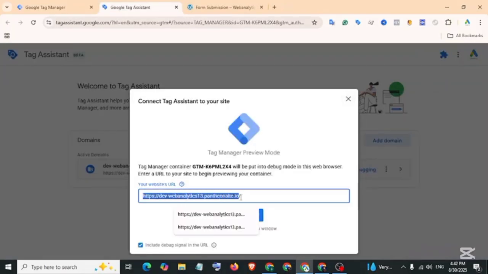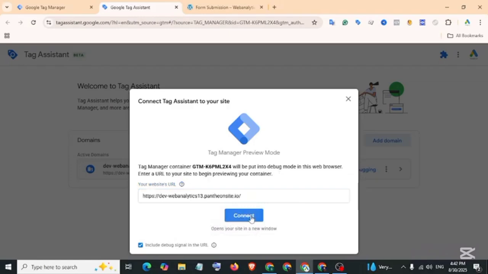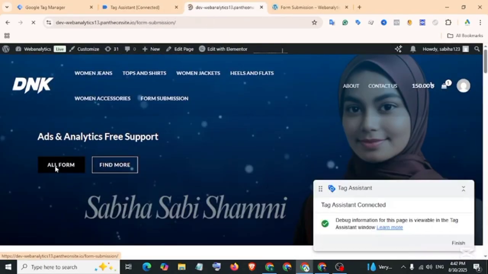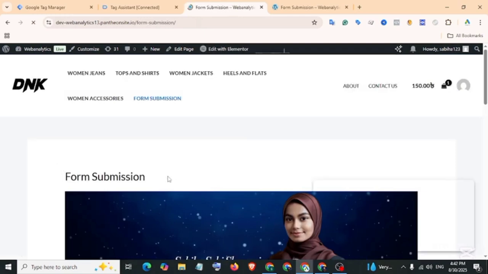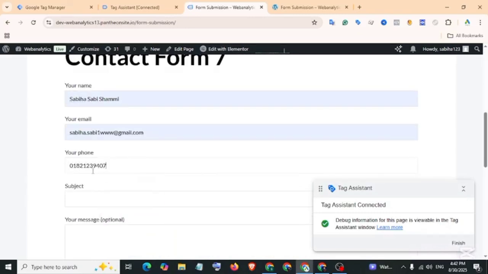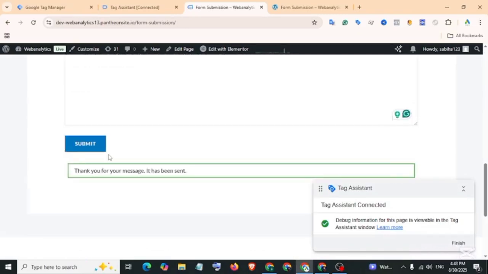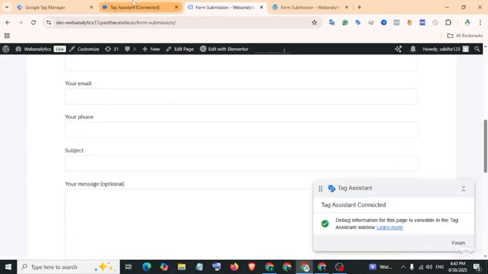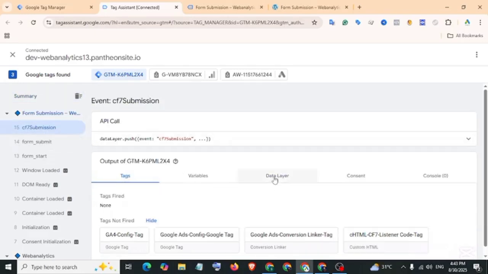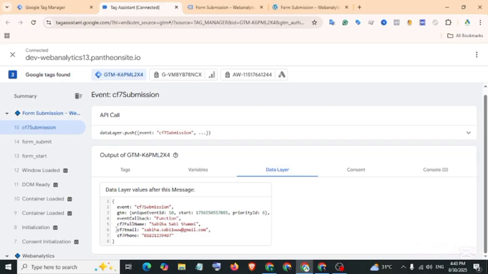Let's go to preview. Enter your website URL, then connect. Go to the page where our contact form is installed. Let's fill out the form and submit. Move on to Google Tag Manager Preview Mode, then continue. Here we can see our Contact Form 7 submission event. Move on to data layer. Here we see user email and user phone.